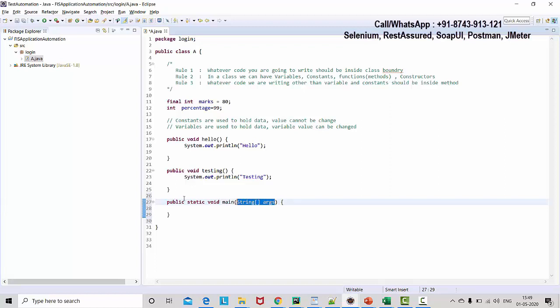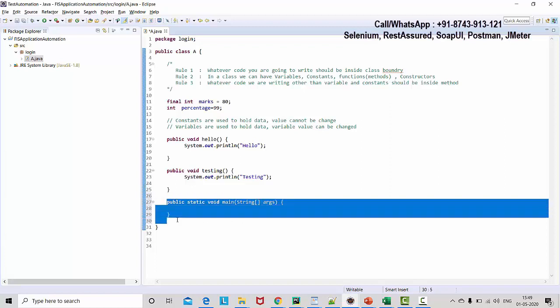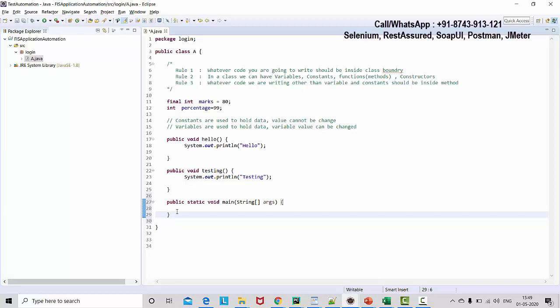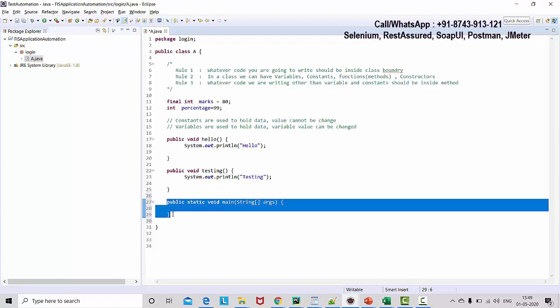That's a main method in Java. As of now, you need not bother about that. Later on, we will understand what is the use of static, what is the use of this argument. So as of now, we don't bother about that. Main method is created over here. Now, that's a starting point. It means whenever we click on this run button, it always executes this main method first automatically.